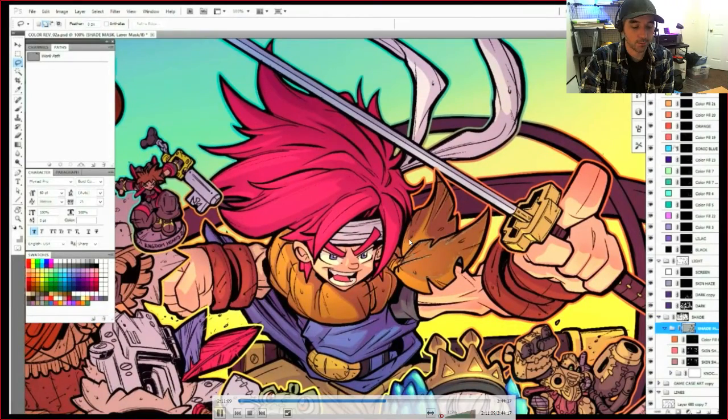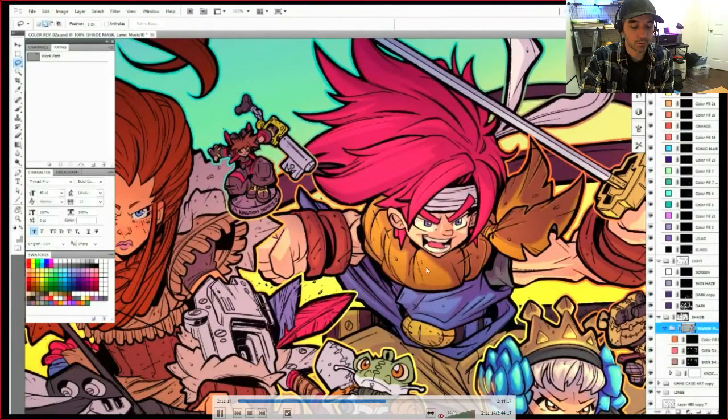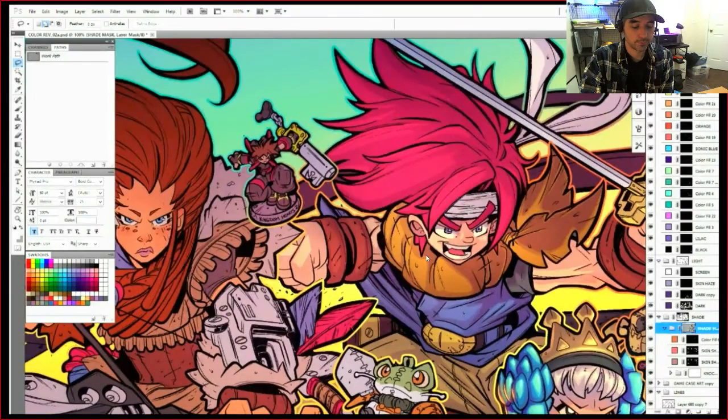And it has that little media stepped color to it. Already looks a little bit more three-dimensional, right? Fill, fill, fill, fill, fill.